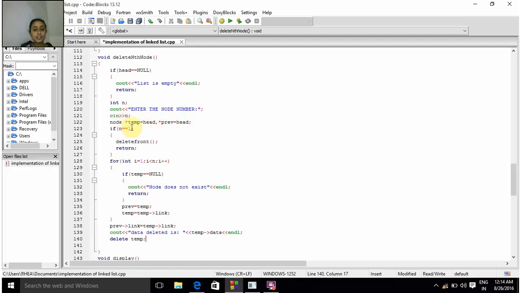Now this condition is checked. If n is equal to 1, then we are calling the delete front function. That is, if the user enters the node number as 1, that means this operation will be performed, that is, deletion will happen at the front of the list.